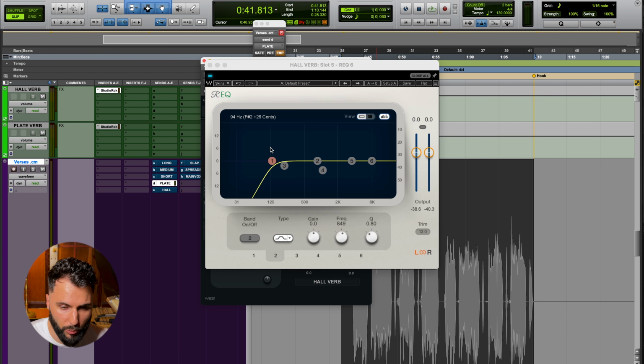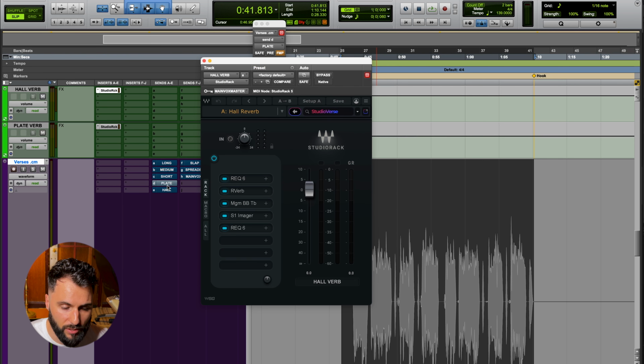And I'm closing the chain with another Renaissance EQ, just again sculpting some low end, making sure that it doesn't get too muddy or too pronounced, because this is something that can really happen with reverbs and wash out your vocal. I'm going to bypass the plate. Let's put the hall verb in and out and see what this sounds like instead.